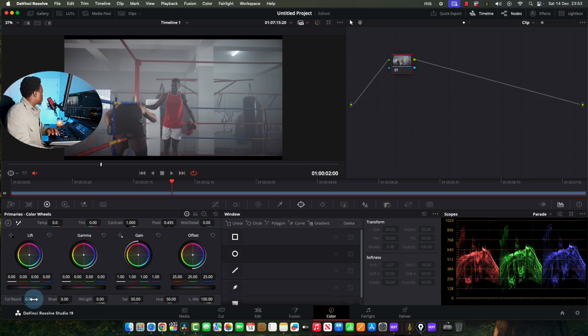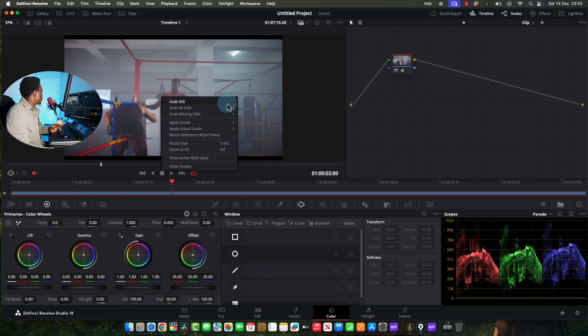Color boost is the next one. Color boost is different from saturation, but they're in the same family. So let's go to saturation first. You guys probably know what this is. That's basically making your colors richer, making them more saturated, increasing your colors. So you can see how this has increased my colors, right? Let me grab a still.